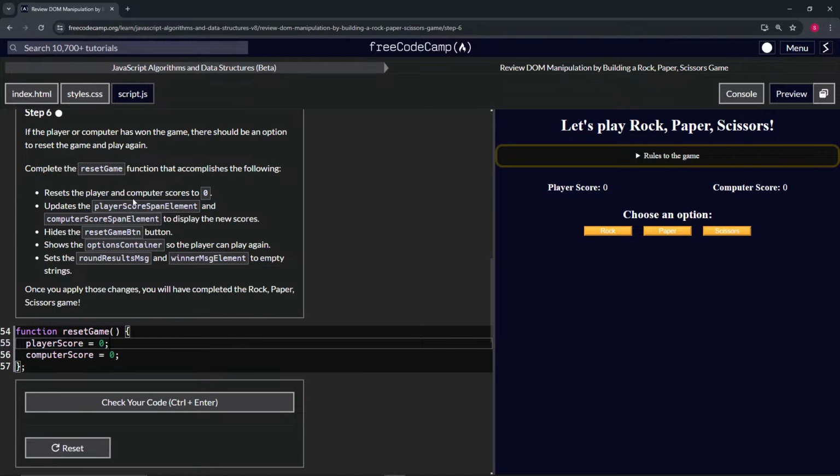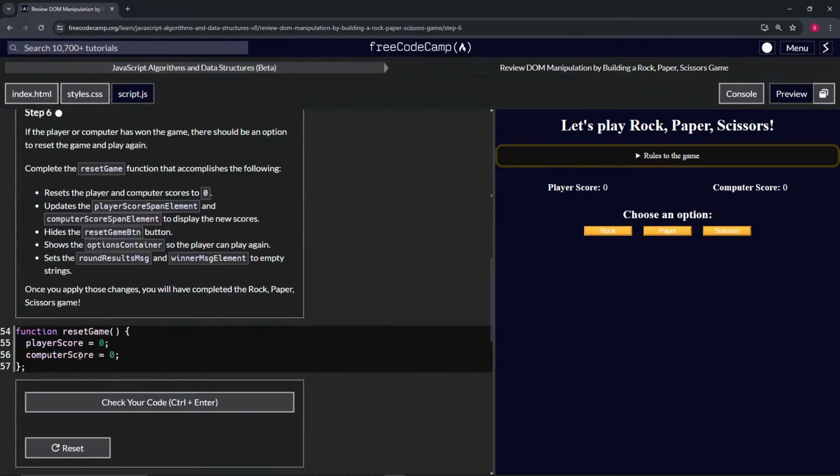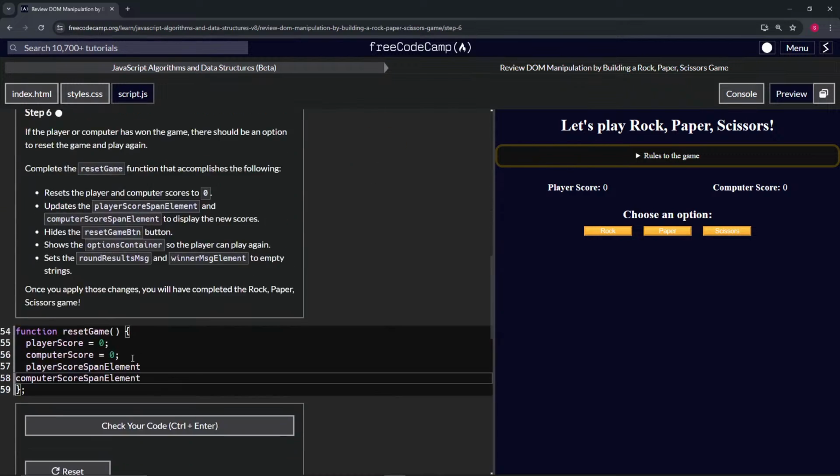Then we'll do the next thing, which is player score element and computer score span element. Okay, so player score element, this one, copy, drop it, tab it, click, Alt click, dot inner text, now equals, and then we'll both have the string 0 and capped off with semicolons.